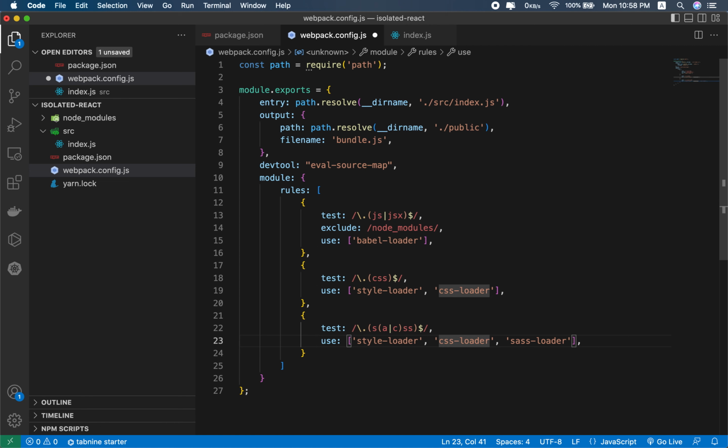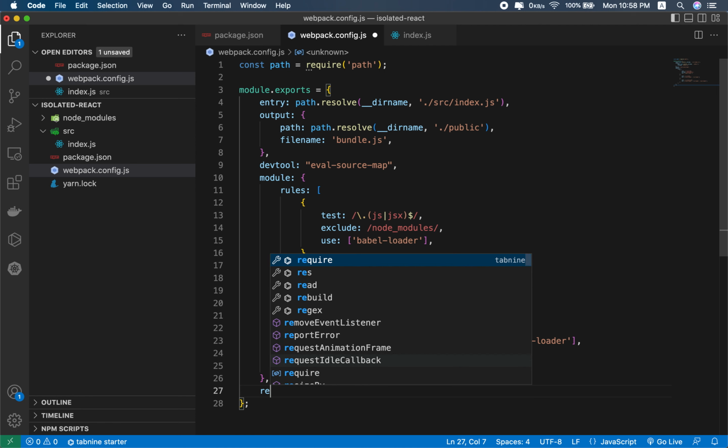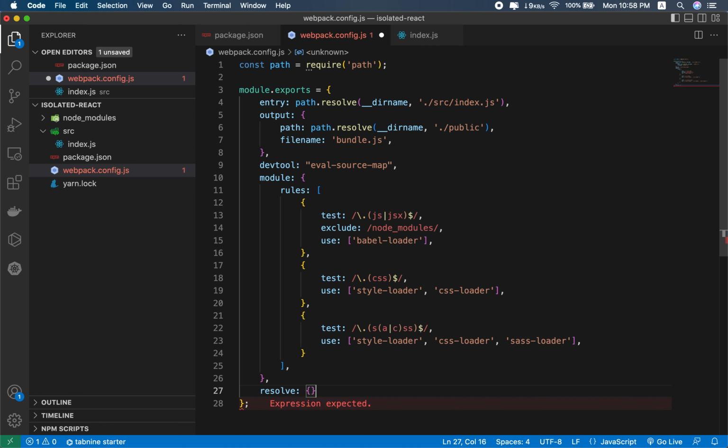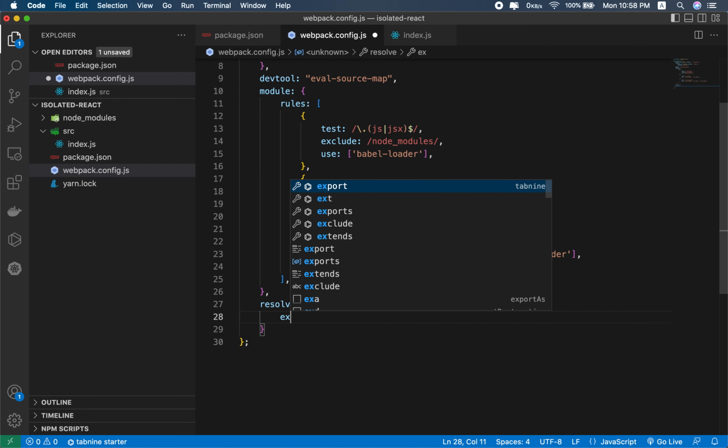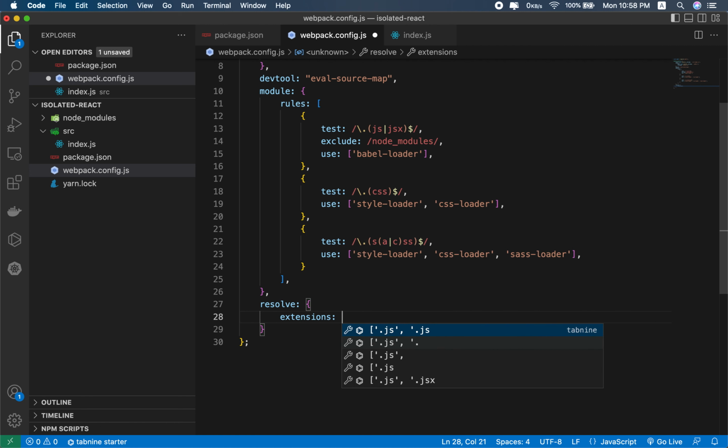Sass loader too, and then we are gonna resolve the files. Okay, this is great, and we're gonna resolve the files. For resolve we mention the extensions. We say resolve extensions, which is about all the extensions here, and we can say .js, and obviously .jsx too.